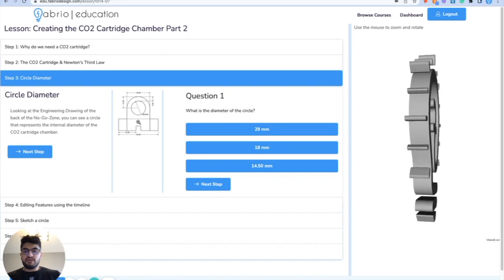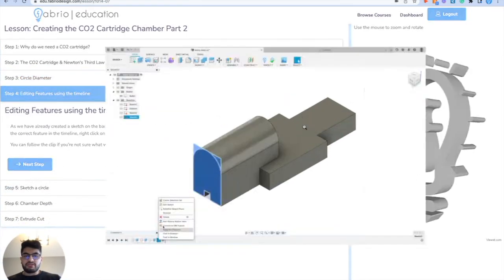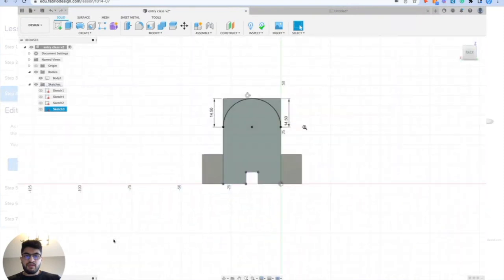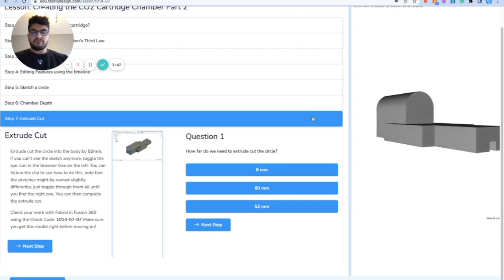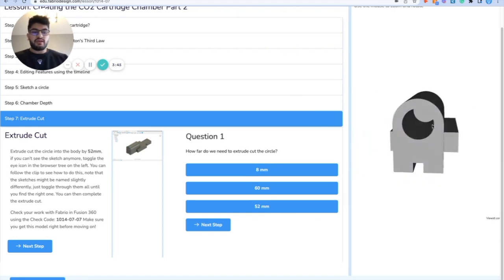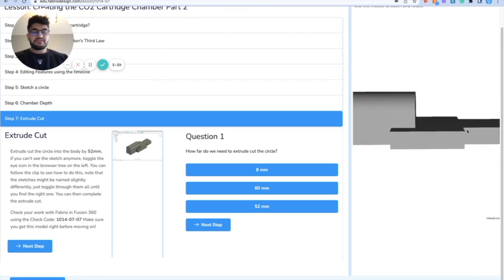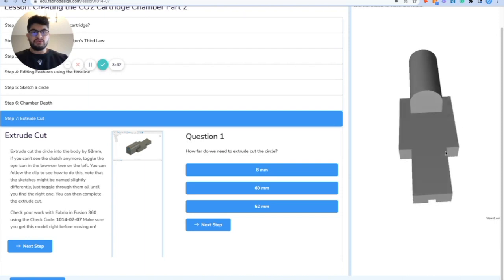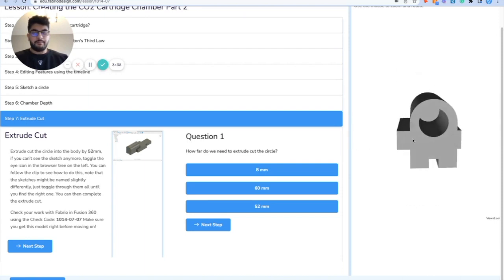You'll also see an image or an animation, like so, helping the students progress through the course. On the right-hand side of some of the steps, the students will see a model on the right where they can interact with, they can zoom in and out, and they can rotate it. This is the model that they're currently working towards in Fusion 360, and it helps them visualize what they're actually needing to create.